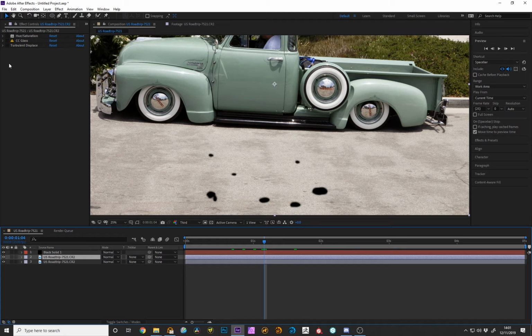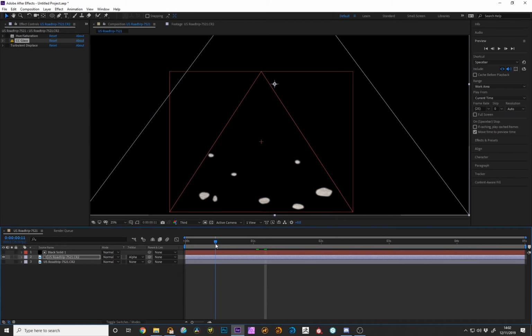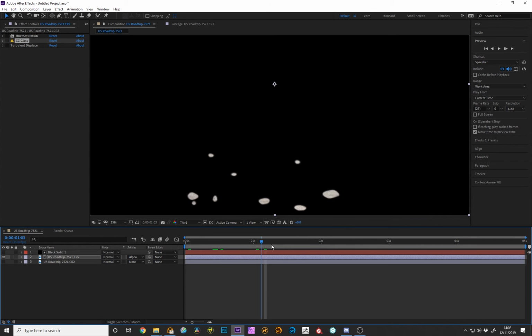So what we need to do is use CC Glass. But before we do that, because we've duplicated this bottom layer, we want to create a track matte for this layer. And that track matte is going to be the layer above it, the black solid. Okay, so those masks are now cutting out that layer. So that's all we see underneath, is just where the masks have cut that layer out.